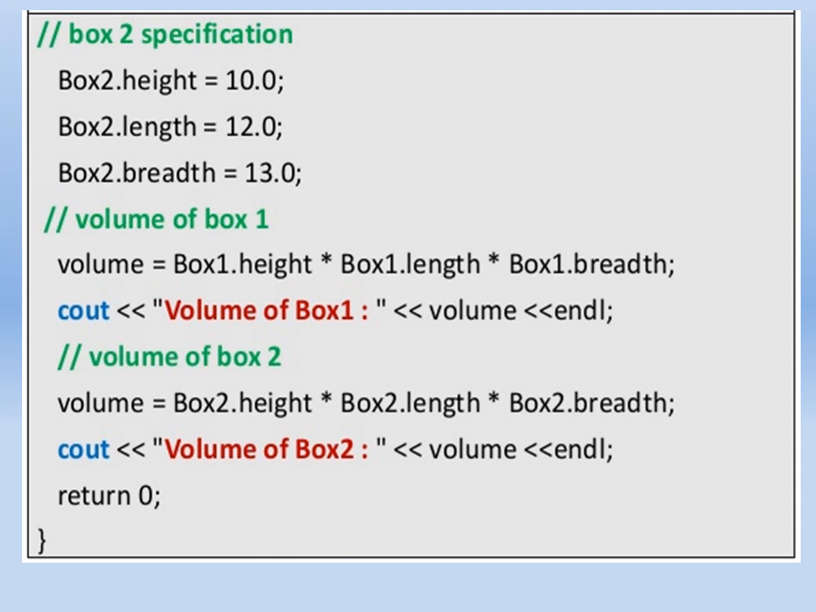Now we are calculating the volume. So volume = box1.height * box1.length * box1.breadth. Here we are calculating the volume of the box, using the first object, box1. Using that object, whatever values we assigned for height, length and breadth, it will take those values and calculate the volume. And by using the cout statement, we are printing volume of box1 = volume. So whatever value we assign for object box1, it will take that value.